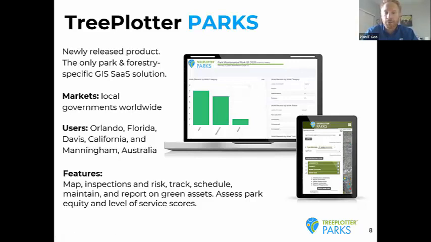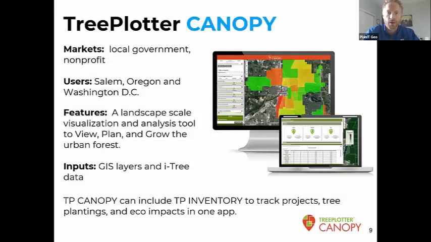And so we've been really configuring the TreePlotter inventory software, which comes with TreePlotter Parks. So when you have TreePlotter Parks, you can manage all the green assets, look at things like park equity, level of service, and so forth. But you can also do all the inspections, all your risk work, all your scheduling of work, just like whether it's trees or parks. So it's a great tool, and it's a great addition to our suite of software.